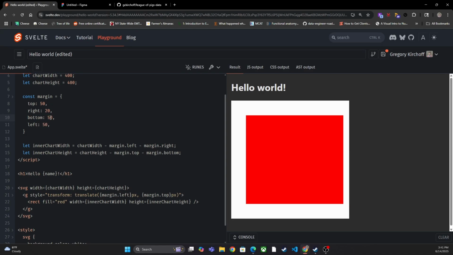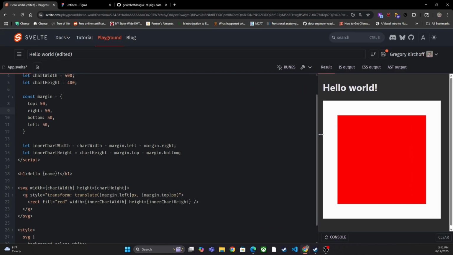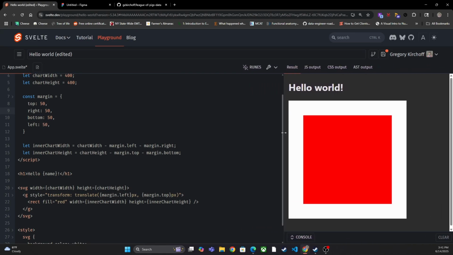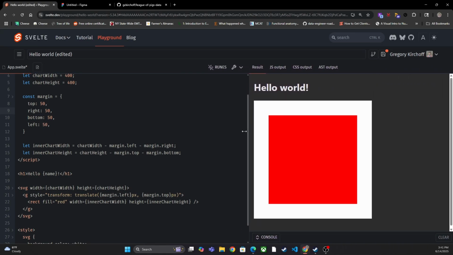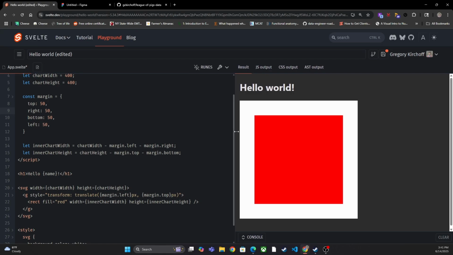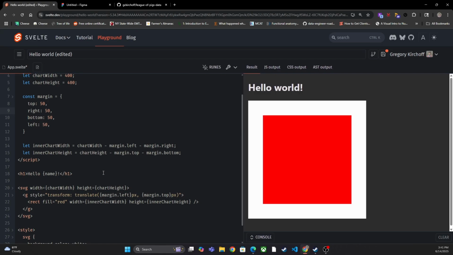Actually, let's just go 50 everywhere. That's looking better. And then from the right, 50. There we go. So that's much easier to work with. But an issue is that it's not responsive. So if I squish the page down, this chart does not care. So let's fix that. Let's make it actually responsive to the container that it's inside of.